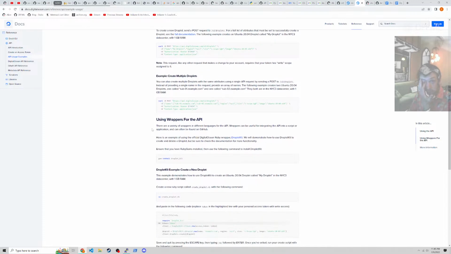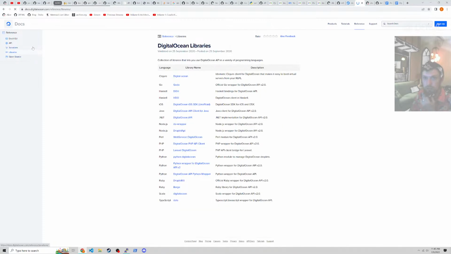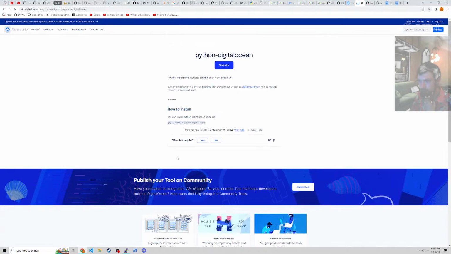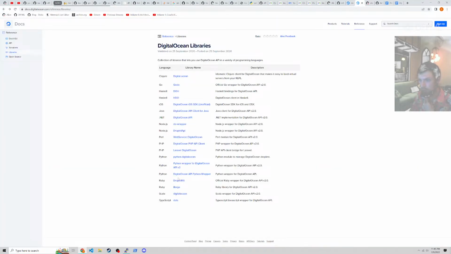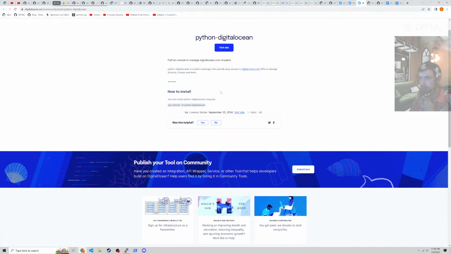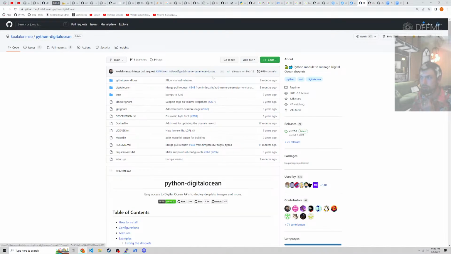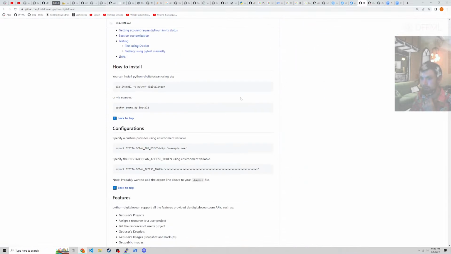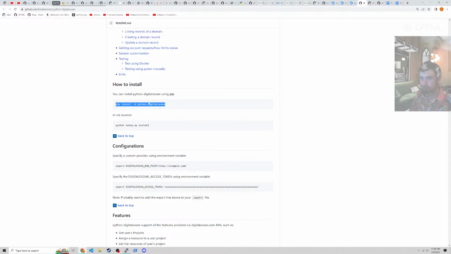Create a new droplet. Okay, so what do we want? What are we working with? The Spaces API. So libraries, Python. This is old. What is this? Okay, this is active. This must be the thing we're already using. Great.